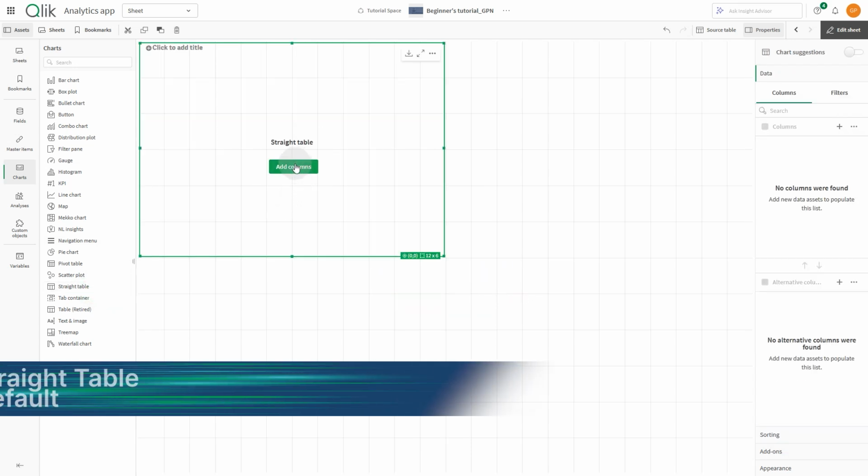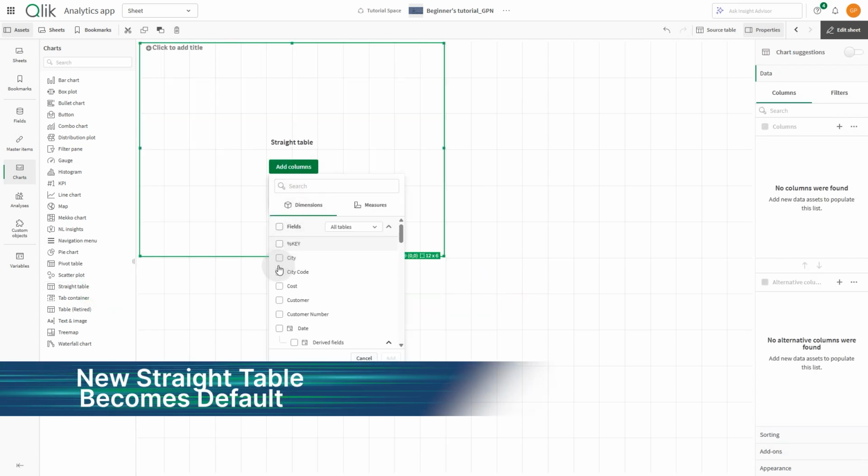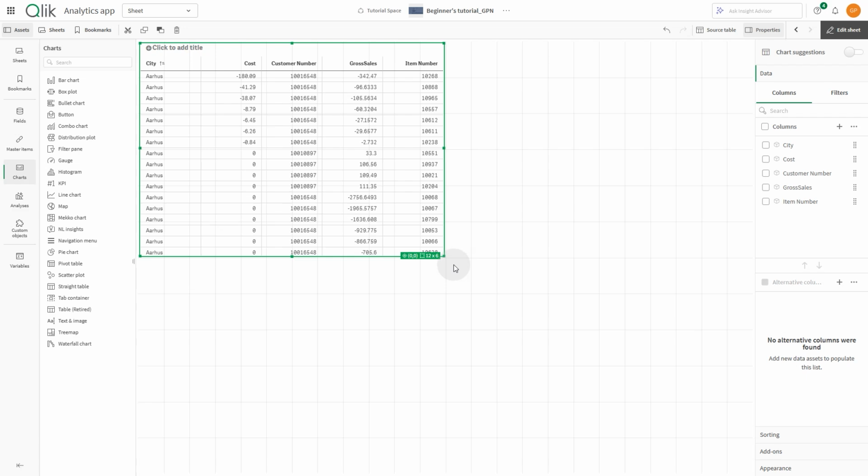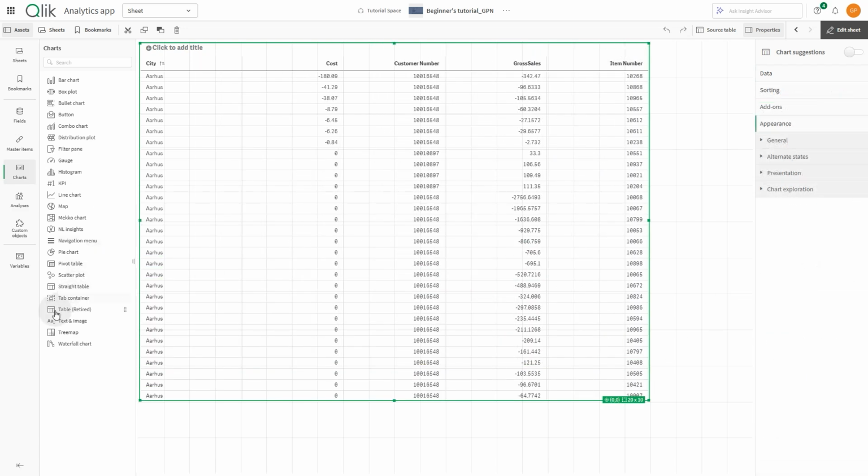The new Straight Table graduates from the Visualization bundle to become the default table in the Chart section. The Legacy table remains available, marked as retired in the Asset panel. We recommend upgrading to the new table to take advantage of the latest capabilities.